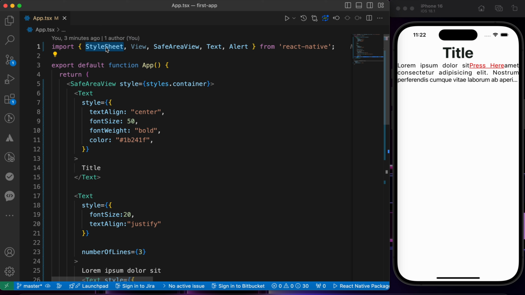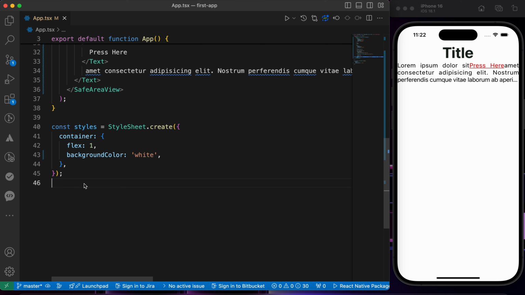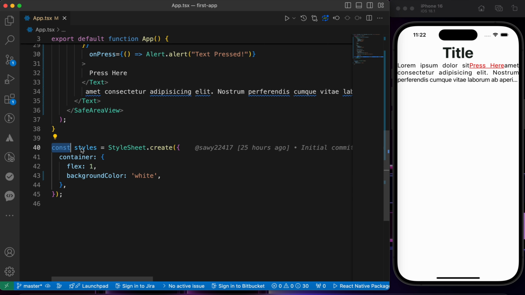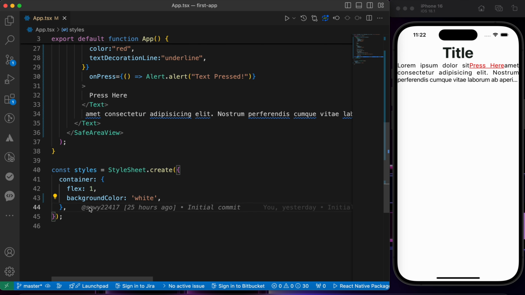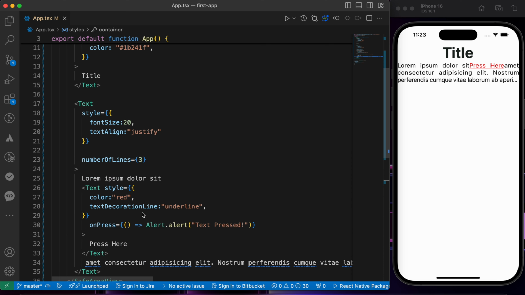First, you make sure this StyleSheet is imported from React Native. Second, you're gonna go down here and define it. Just type const styles equals StyleSheet.create. And this create method is taking an object, and you can put inside this object the name and properties of a styling. For example, let me show you.